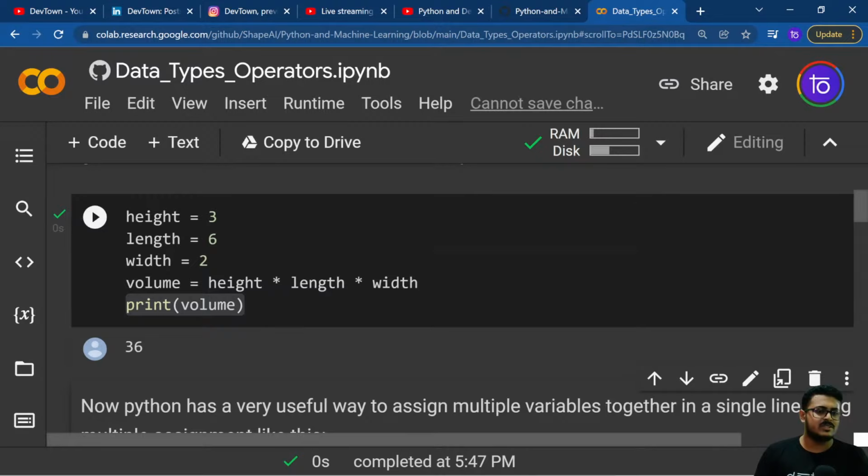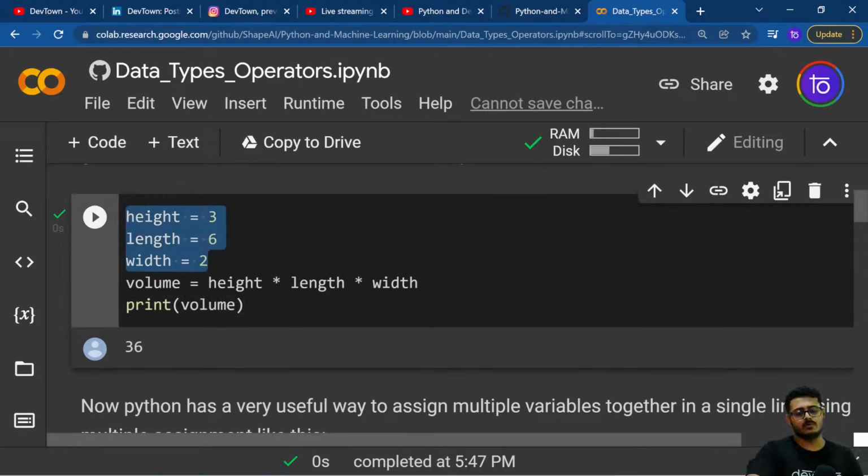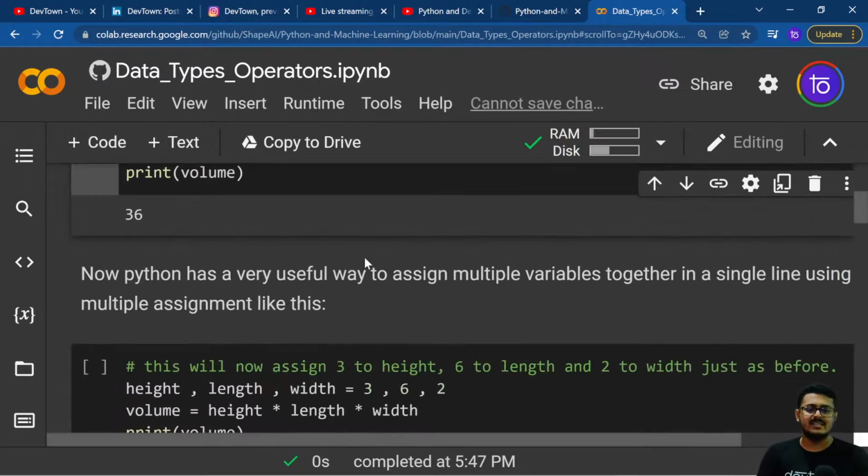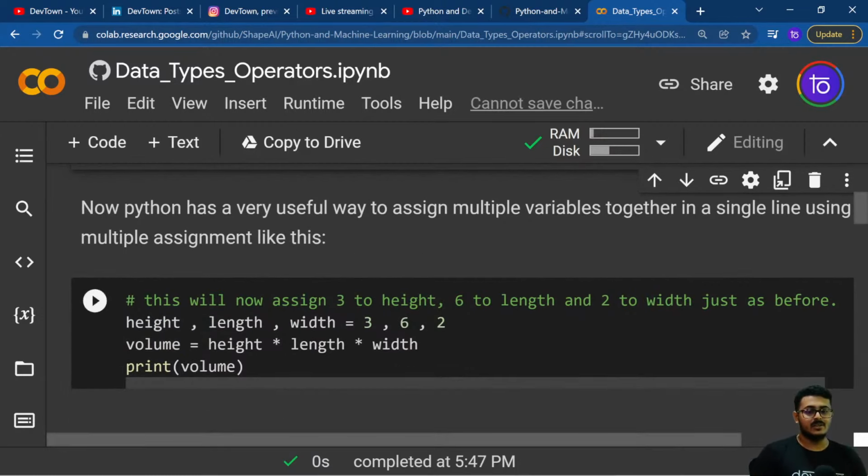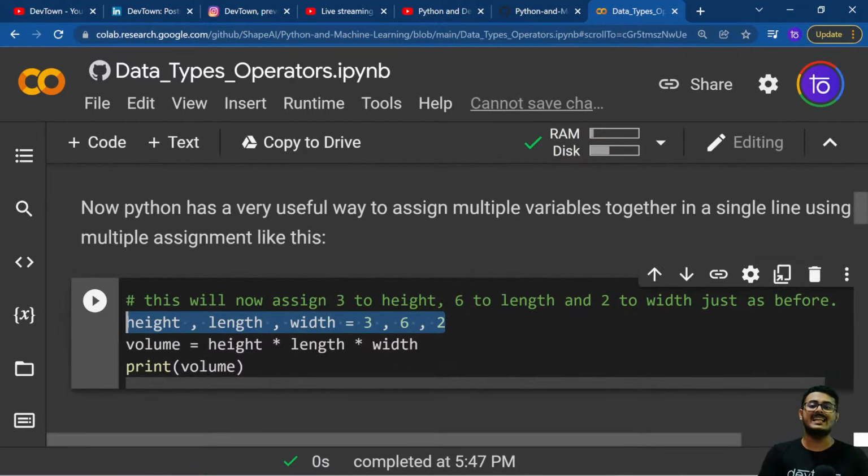But here, as you are able to see, we have wasted 3 lines of code to write this: height is equal to 3, length is equal to 6, width is equal to 2. We have wasted a huge amount of space to write this particular simple thing. Python can help you compress it. You can write the same thing in a single line of code.